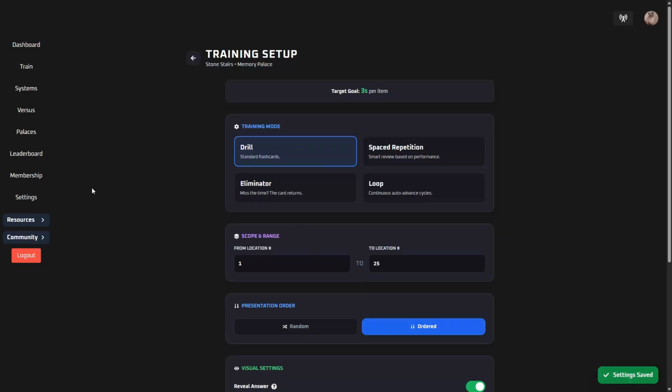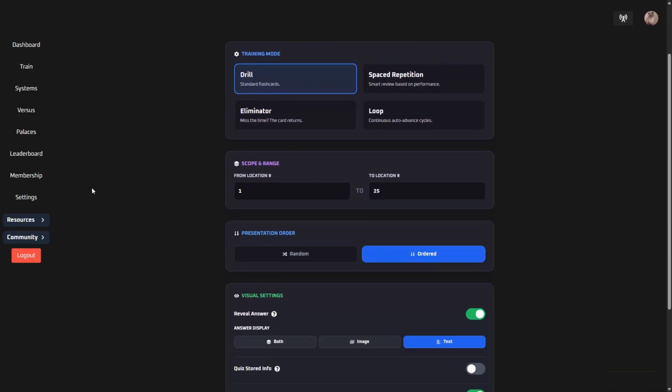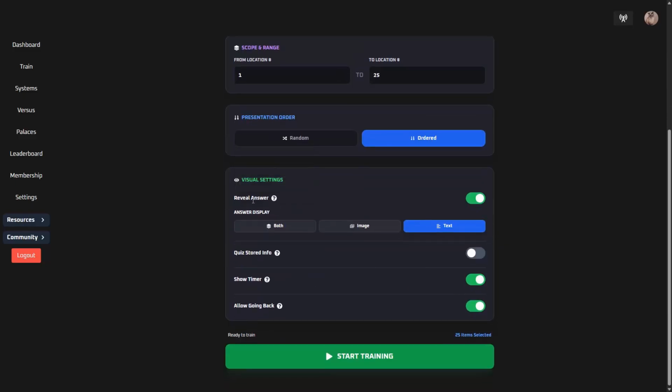Drill is just kind of old-fashioned. Let me just go through my locations or images for my systems, and you can do random, you can do order. You could pick if you want to do all your locations, or not. It's really the basic drilling you would do, let me just go through my palace, see how fast. And then you have something down here for visual settings where you can reveal your answer, like you can see your image, you can see your location, or the text that you have for the location, like if you're calling it the bed or the counter, whatever it may be.